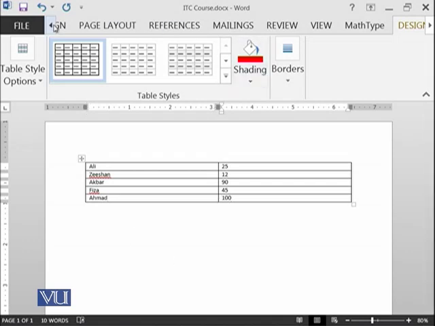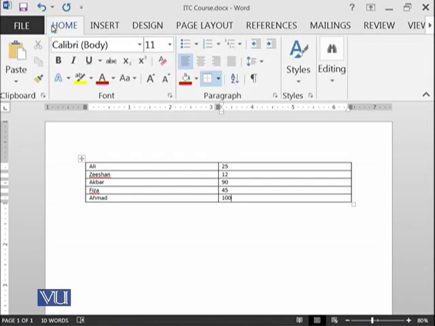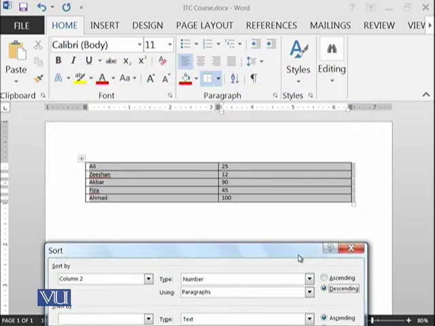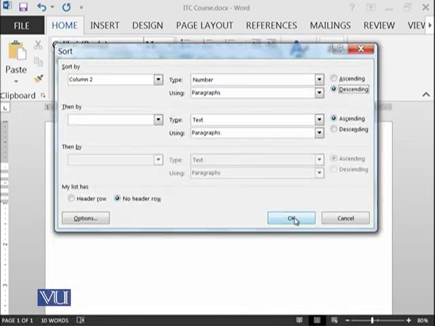So if you want to go for the sorting, let's click over here and it will ask you from which column you want to sort. So I want to sort with column number 2. Type is number, using the paragraphs, and in the descending order, which means that I need the student who has got maximum marks at the top of the row. So let's try to do it.